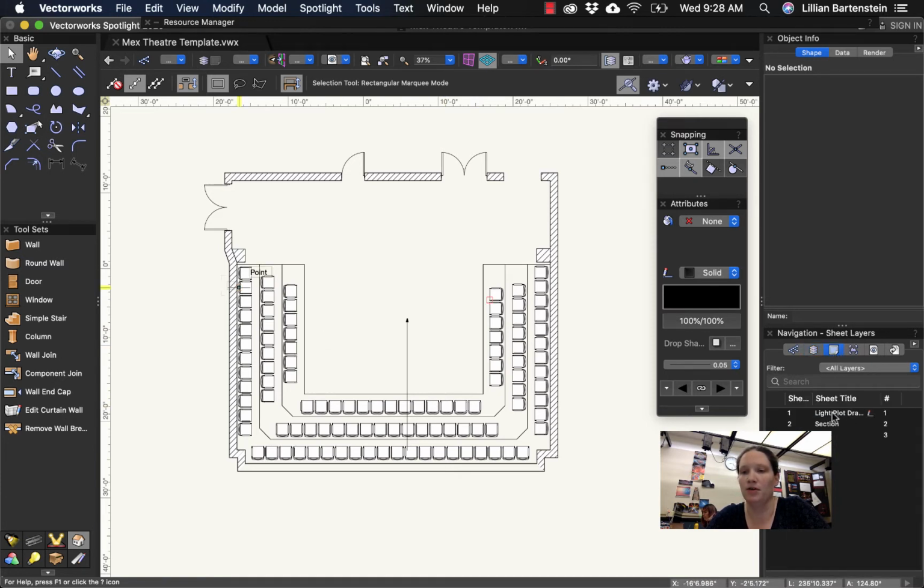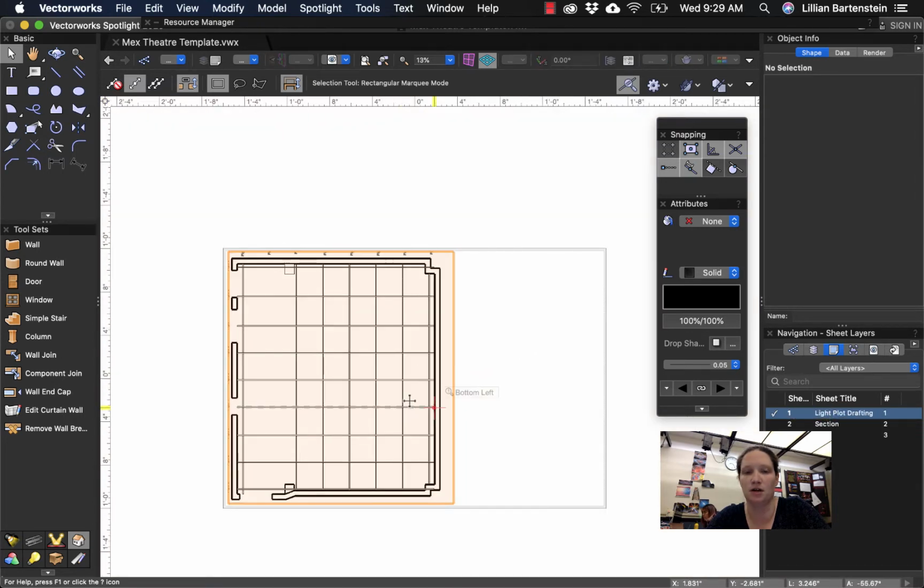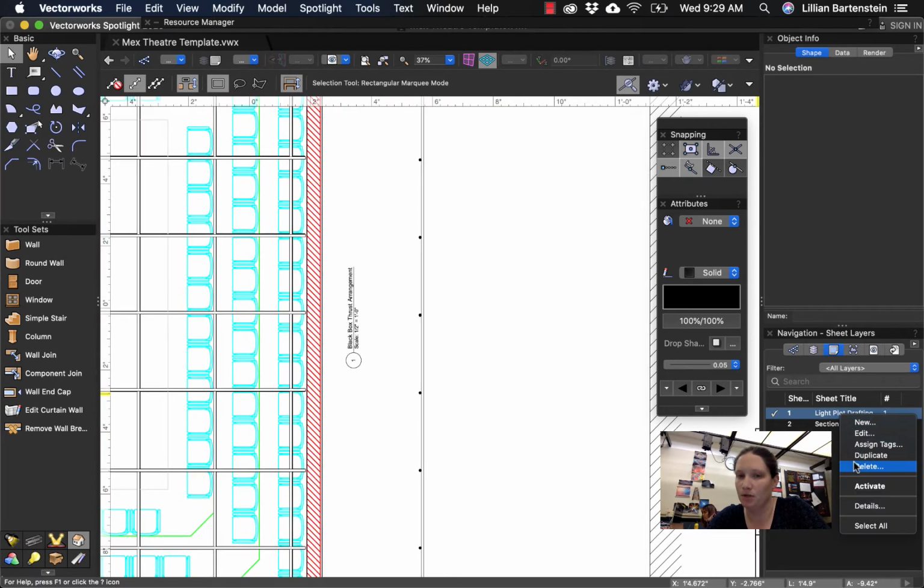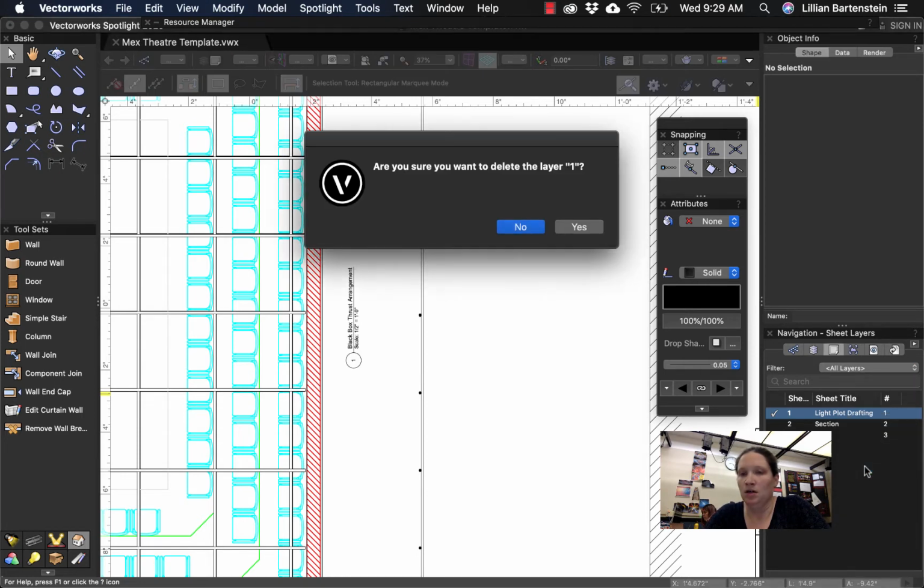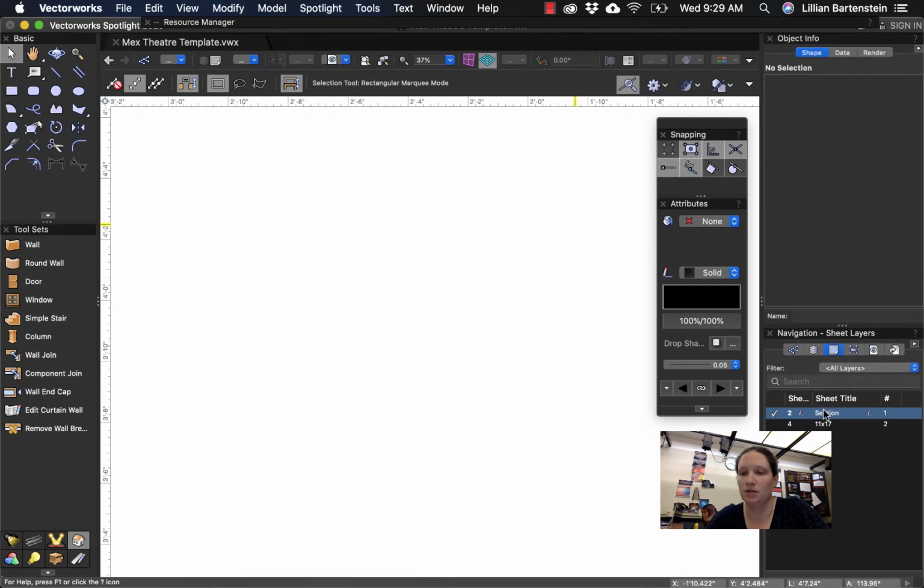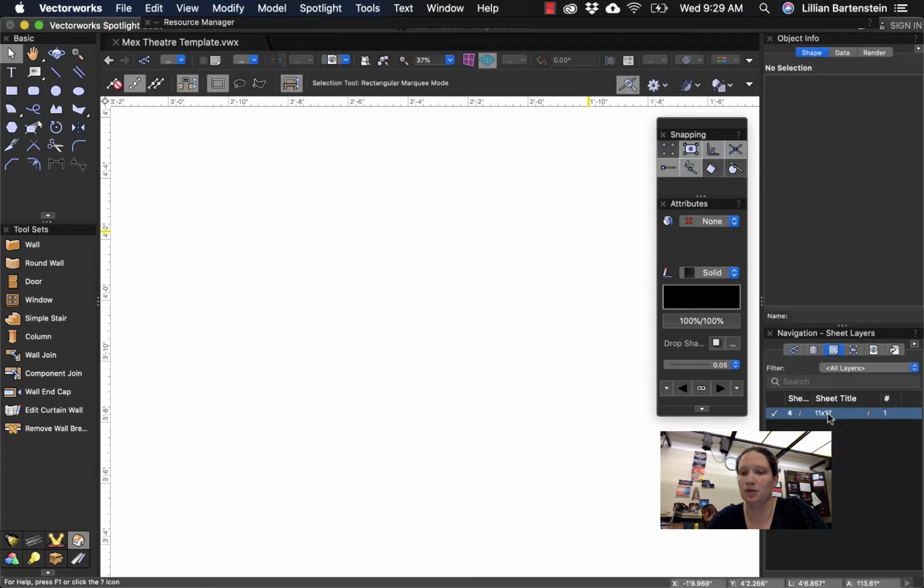Over here in my sheet layers, let's see what we have already. It looks like there's a light plot drafting plate, which is not relevant to your life. We're going to just delete these sheet layers. Goodbye. Go away. Leave me alone. So yes, I do want to delete them. I'm going to delete this section layer. And I'm going to delete 11 by 17 because we're going to make a new one anyway.